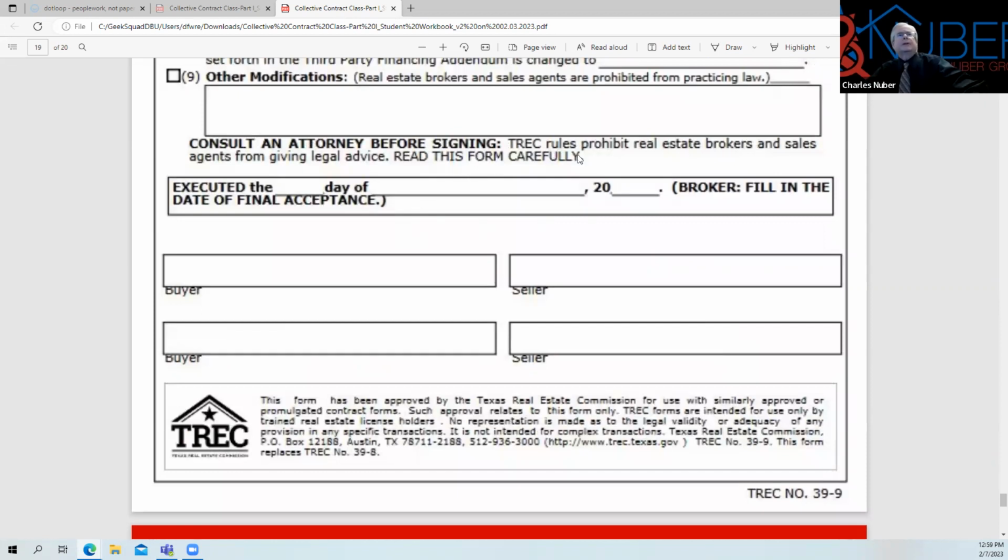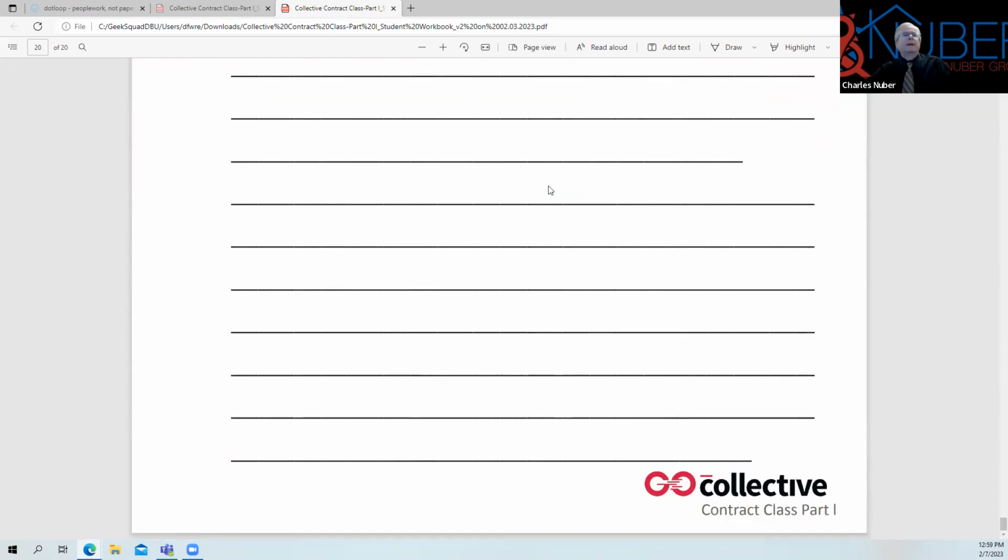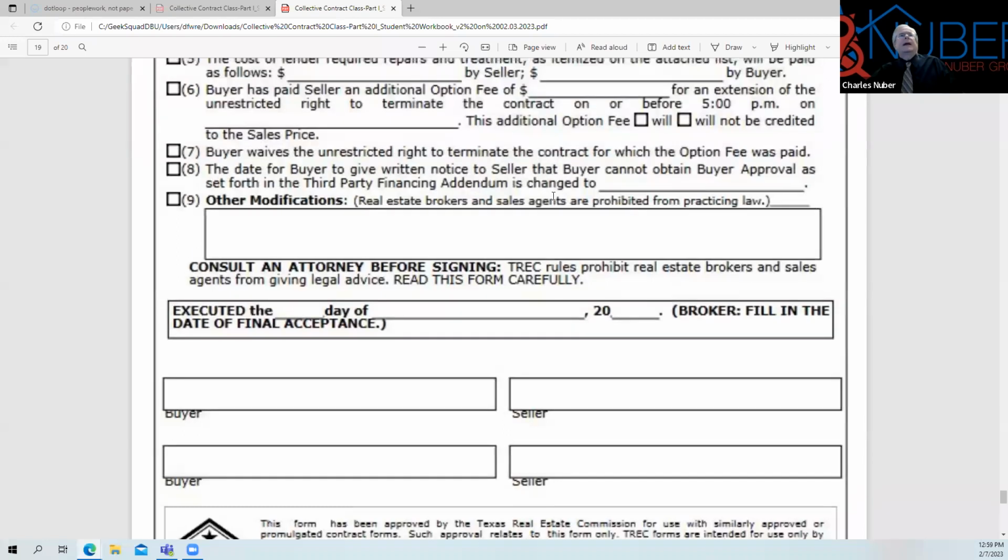Consult an attorney before signing. TREC rules prohibit real estate brokers and sales agents from giving legal advice. Read this form carefully. We have 1 more minute and that's it. Okay, everybody happy?